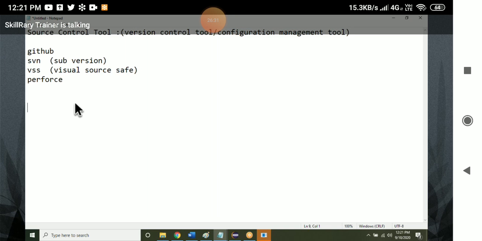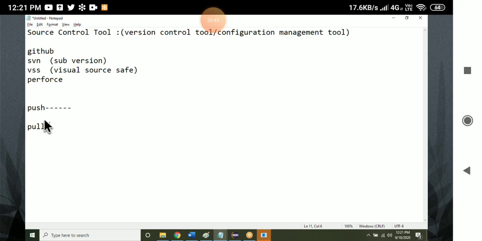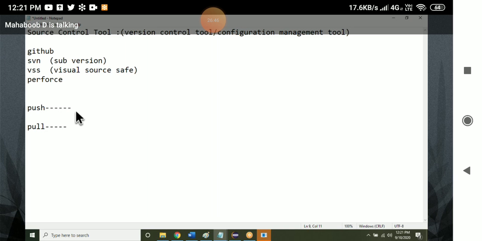Okay, in GitHub, there is a word called push, and pull. Push means, what do you mean by push? Tell me, anyone. Anyone tell me what is the meaning of push? Writing. Yes, correct. After writing code, I am going to put my test case to GitHub. After writing the test case, I am going to put the test case or test script.